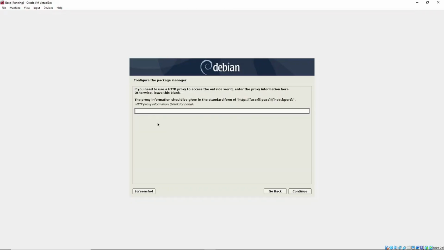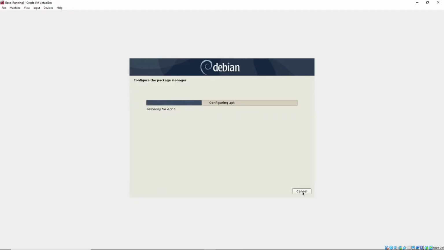I don't have any proxy information that I need to fill in here. It's pretty unlikely you will need anything here either. Again, this is mostly for test environments, so it's really not super important for me to get out anywhere that would require a proxy. I'm going to leave this blank because I don't need a proxy, and click continue. And our configuration of the apt package manager has begun. I'm going to pause while this does its thing.